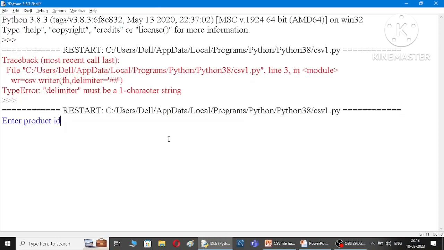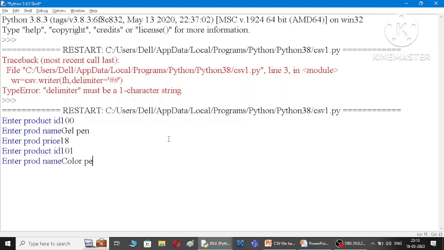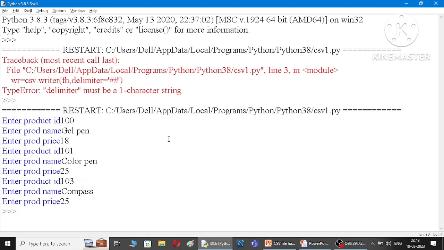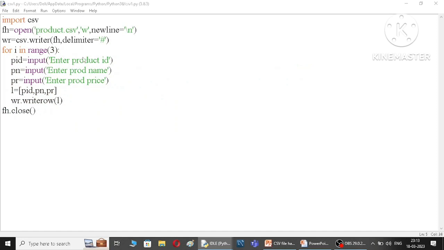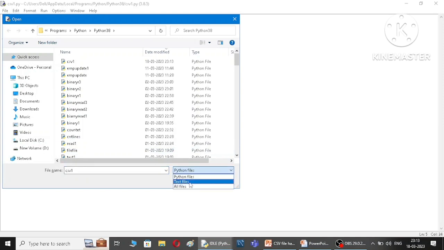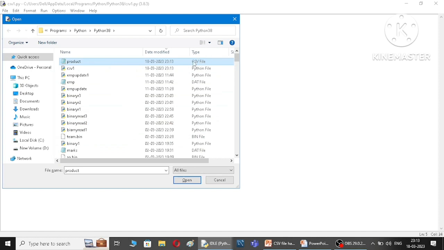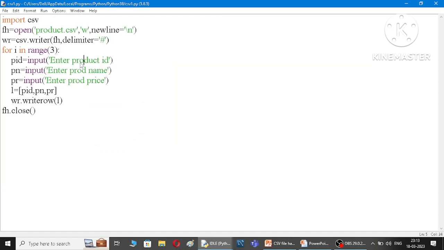See, enter product ID 100. Product name, say I'm going to write gel pen. Product price is 18 rupees. Then product ID 101, color pen, price is 25. Product ID is 103, compass, price is 25. That's it. Now, the records are stored in which file? Product.csv. Let us open the file and check. Click on all files. Check if you have a file called product.csv. Yes. The type of the file is CSV. Let us open it and see how it is saved inside.